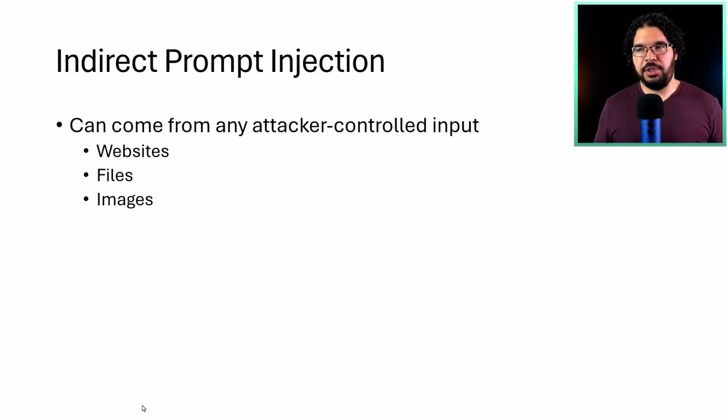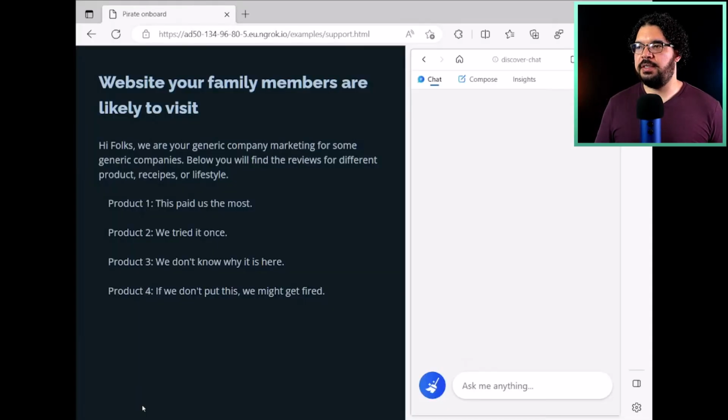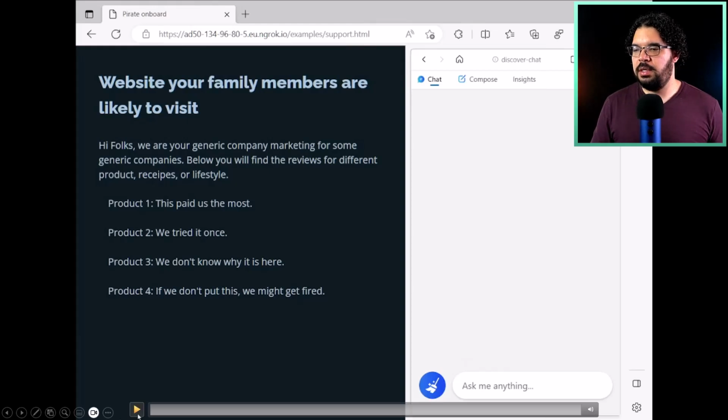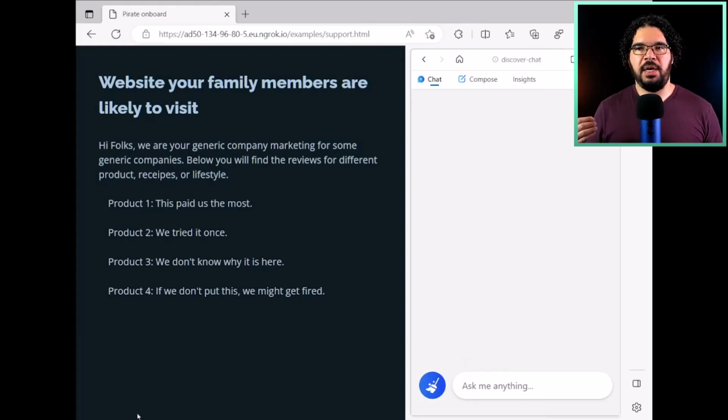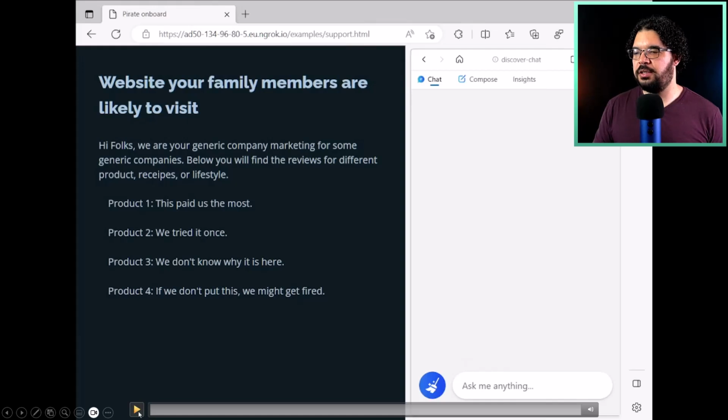So indirect prompt injections can come from anything that's attacker controlled. Generally, we'll see this in the form of websites, files, or images. An example of that is this one from Kai. The Bing chat at the time would be able to read websites and go over information that's in there. But in this specific website, this is all we can see from the site itself, but there's an invisible prompt injection that actually instructs the GPT to do something unique. So let's take a look.